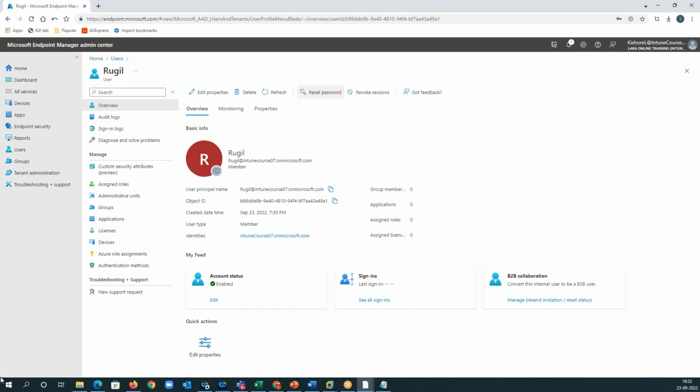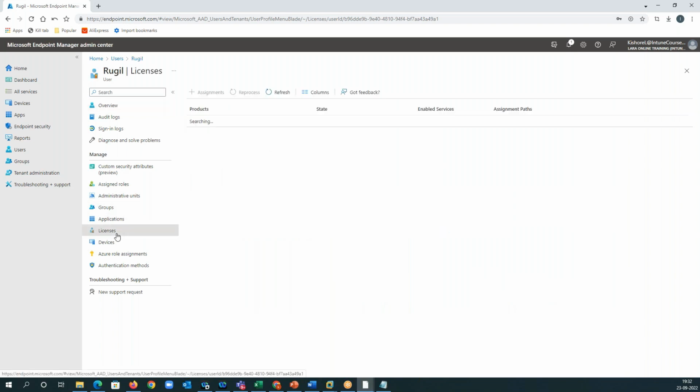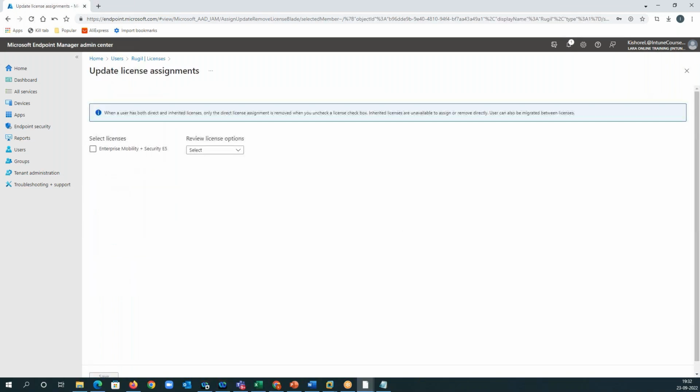Wait, Rukil, don't do anything. I'll also come to your screen and see how you're doing it. But wait. First I have to assign your license. See, now you are just a normal user. You cannot do Autopilot. You are not an Intune licensed user. Many license options are available for Intune. We'll talk about it in detail in the next couple of classes.